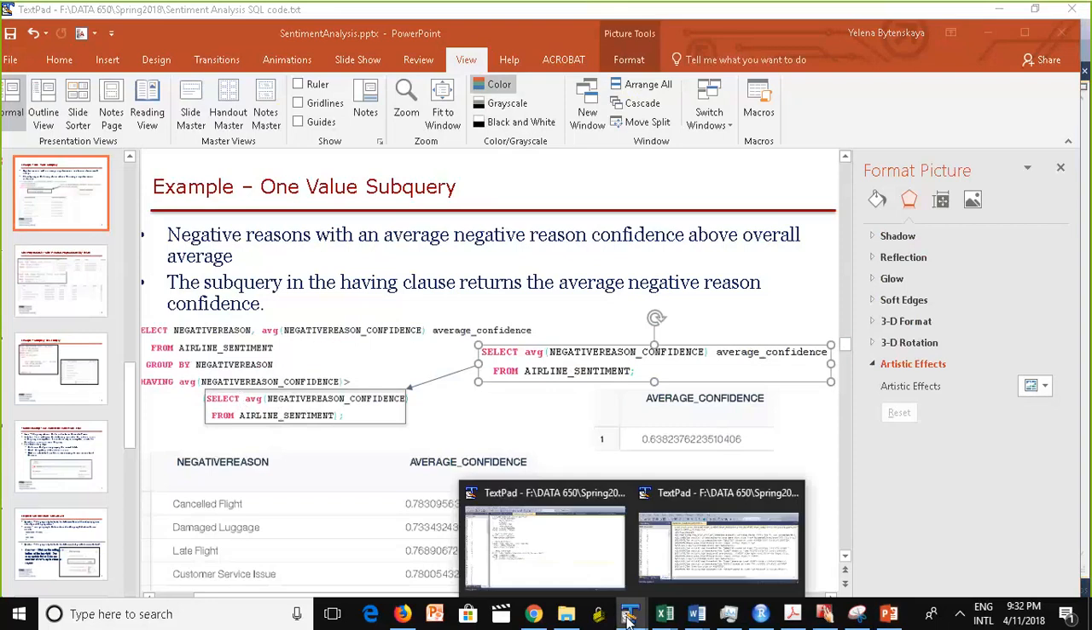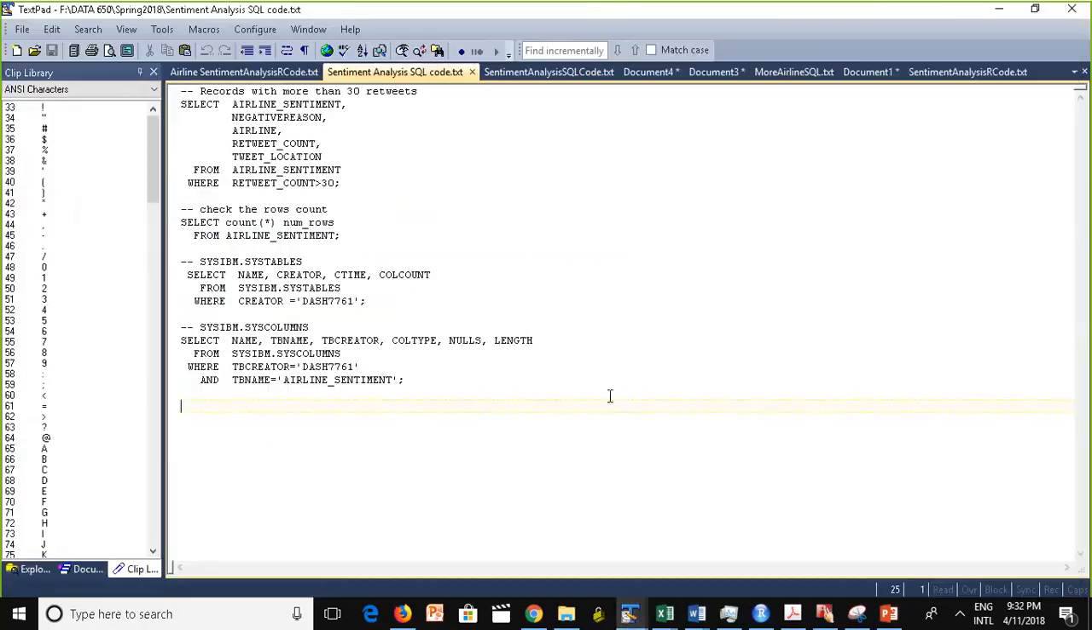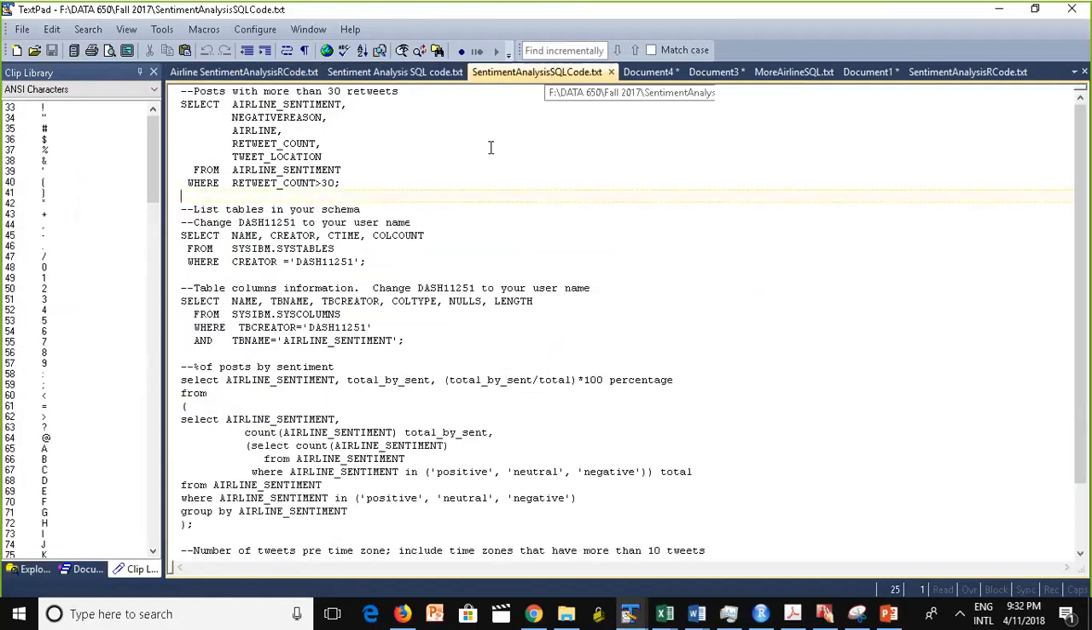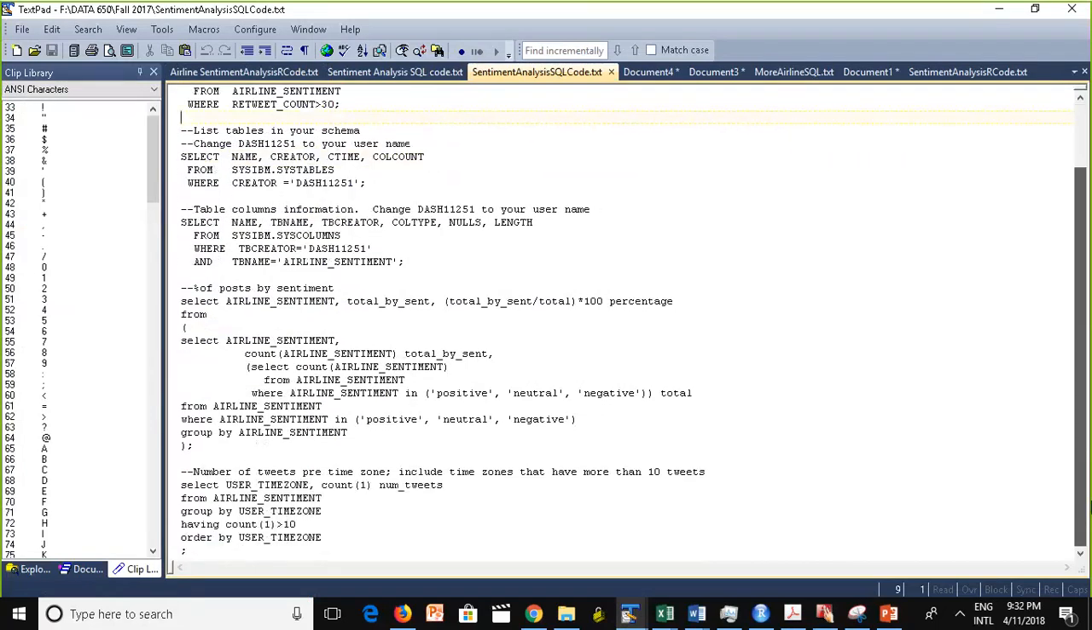So this one is, I have it. I swear that I have it. So this is a SQL code, and okay, I swear that I had it anyhow.